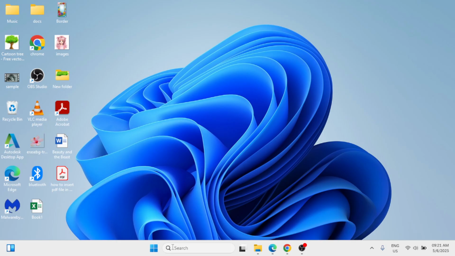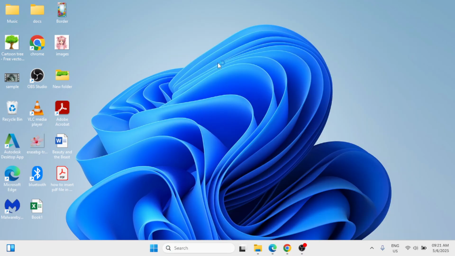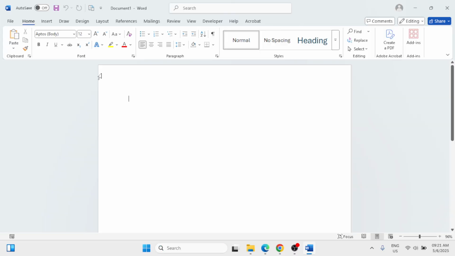First, we need to go to the Windows search bar and simply type Word. Click on it under the best match. Click on a blank document. Once you're here, look at the ribbon at the top and find the Insert tab. Click on that.